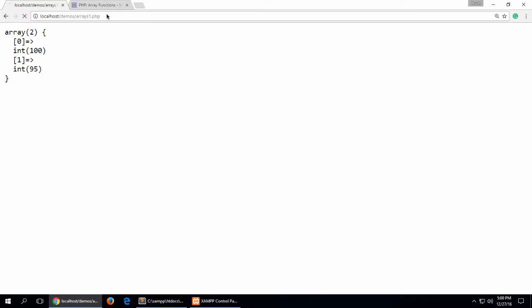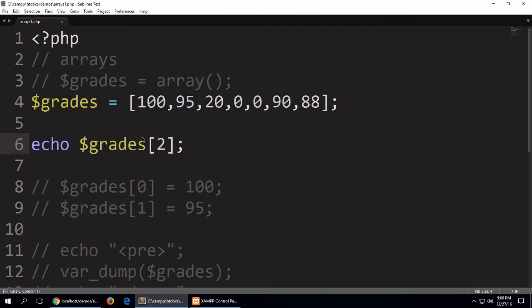Let's refresh the page. And look at that, we have the value 20. It should not be a surprise. These are concepts you already know. You learned them in Python and possibly other programming classes.